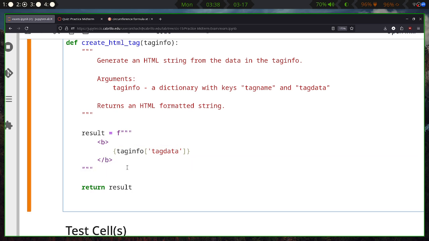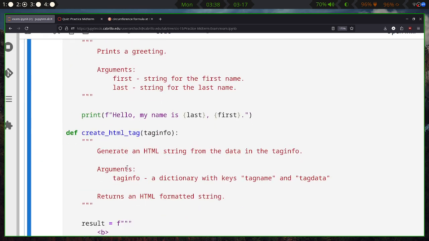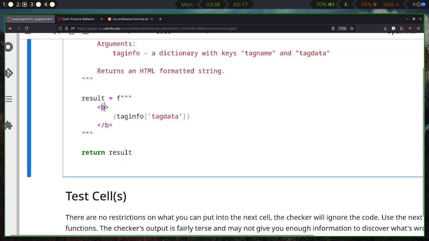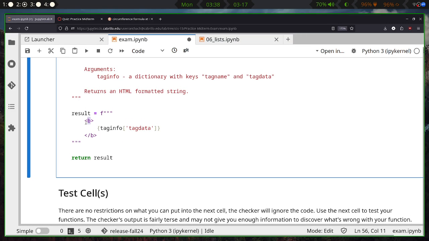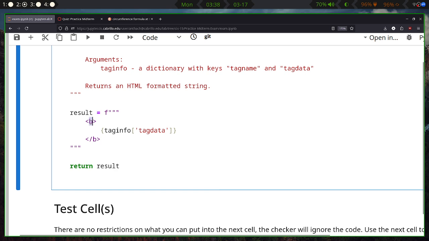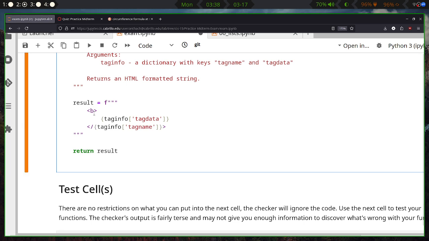We don't want to do that because then the function will only work with bold. If we were to pass a dictionary with different data, it's going to be forced to always print bold. I hope that makes sense why not to hard code these. We want to pull the data from the dictionary. This is a little hard to read, but if you did the weather assignments, then this should make more sense.